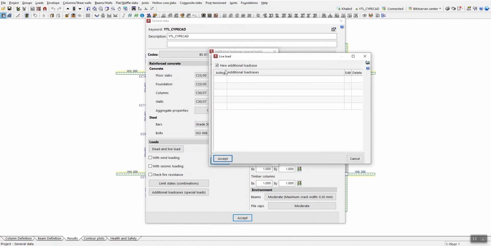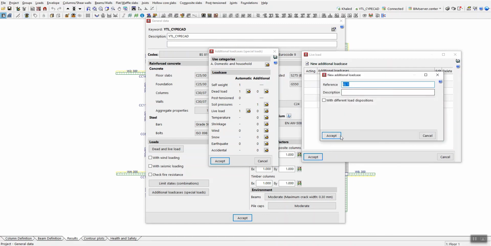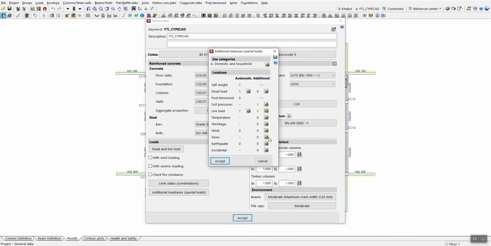So here simply I can go there, and then from here new additional load case. From here you can rename it, and then you can accept it. So right now, as you can see here, you have another additional live load. And similar for dead load. So you can add any other load that you can see here. For example, for the wind load, you can add it automatically by checking this option, or you can add it manually, which is under additional.